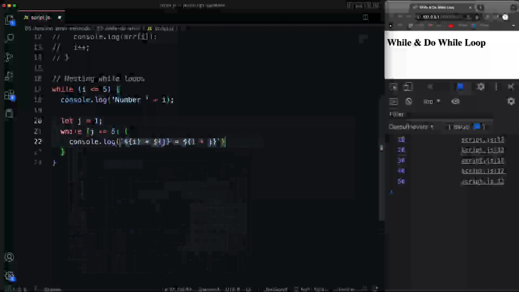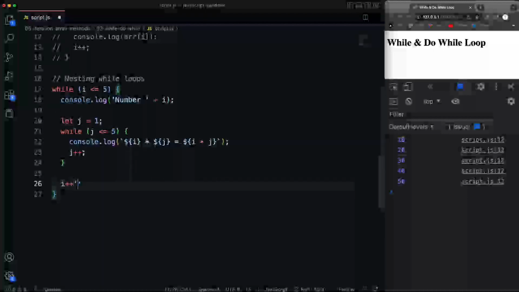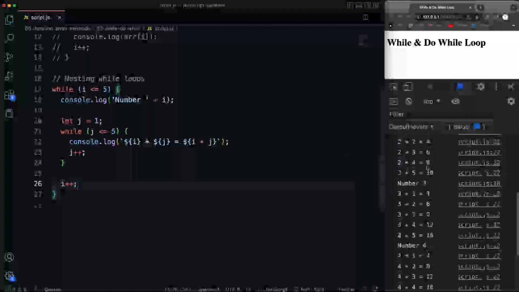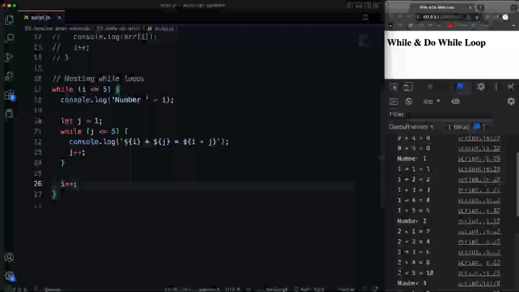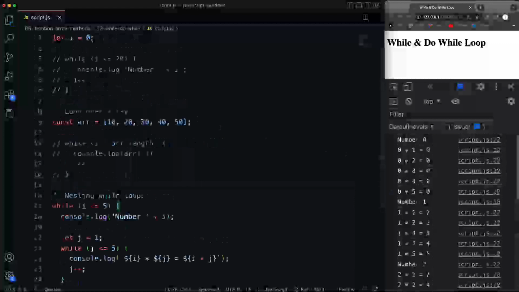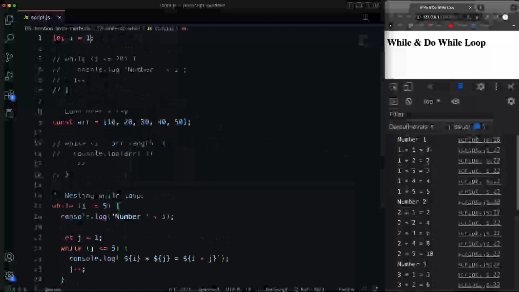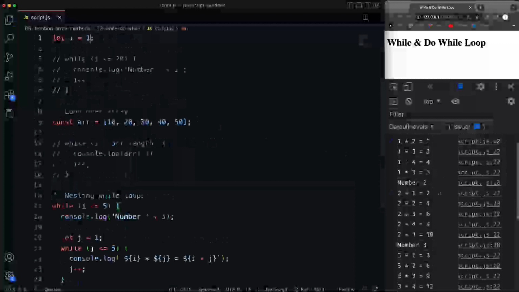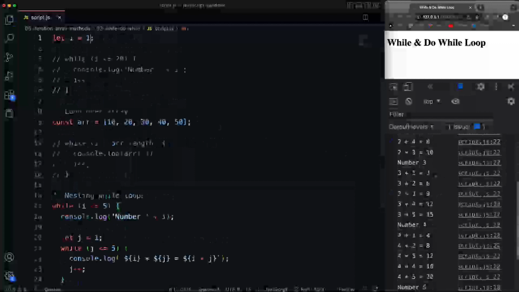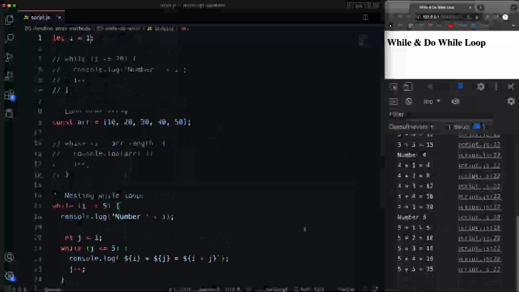Now this is really important. We need to remember to increment both j and i. So let's say j plus plus, and then back outside in the parent loop, we want to do i plus plus. All right, so let's go ahead and try that. And now you'll see it's going to loop through 1 through 5. Actually, it's going to start at 0 because of this. We can set that to 1. So now it's going to start at 1, and it's going to show 1 times 1 through 5, then 2 times 1 through 5, 3, 4, and then 5. Okay, so that's how we can nest a while loop.